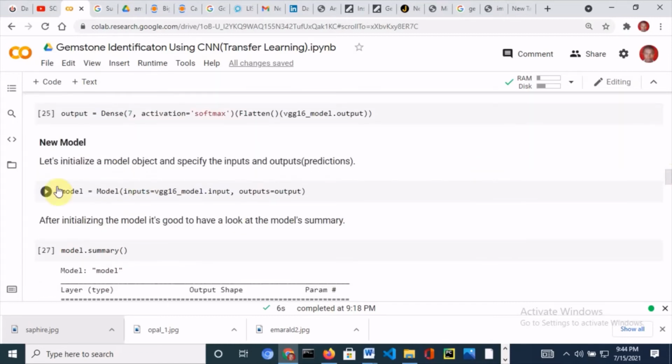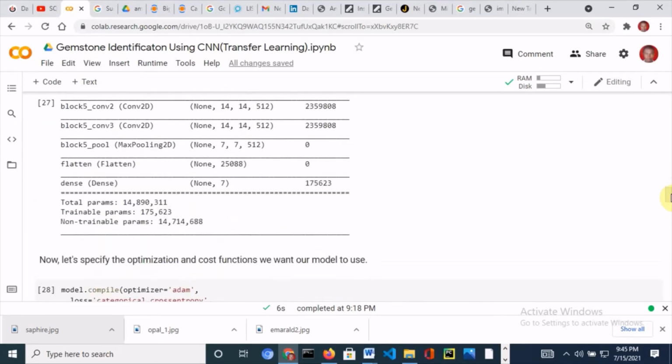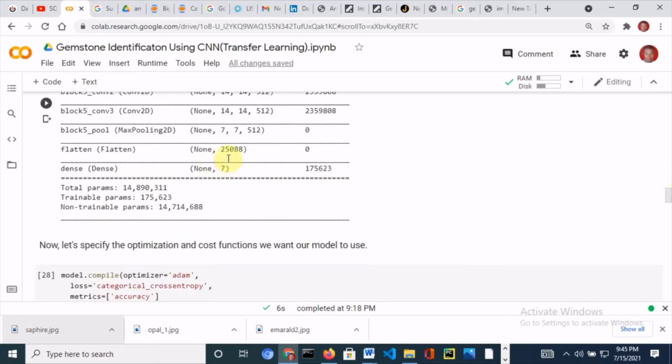So here I initialize the new model. The input will be the input from the VGG16 model. Then the output will be this output, which I specified here. After I've done this, I decide to visualize the structure of the model using model.summary. So this is how the model looks. You can see the 7 which I specified there, the dense layer.